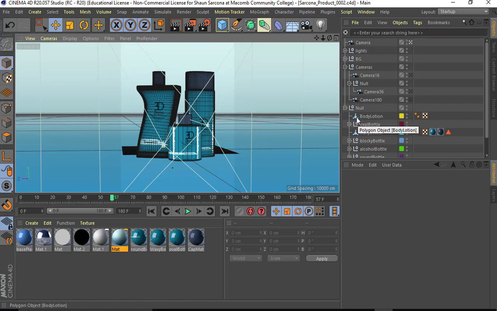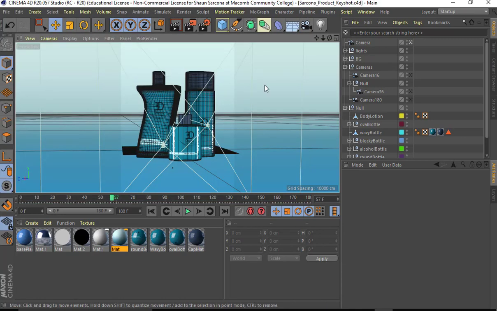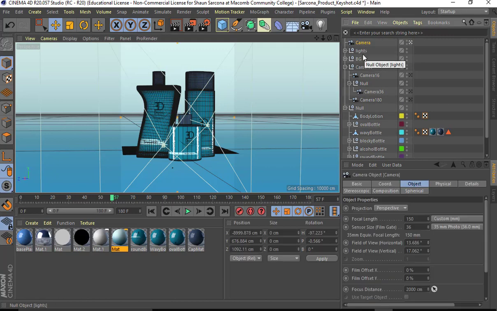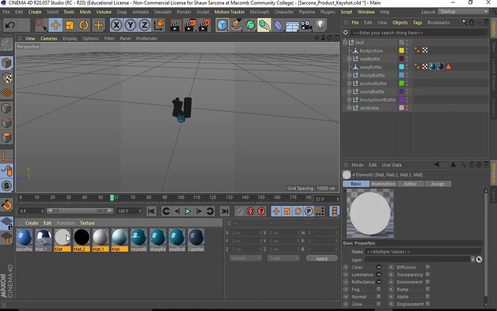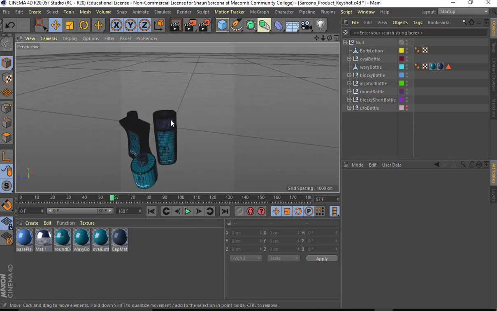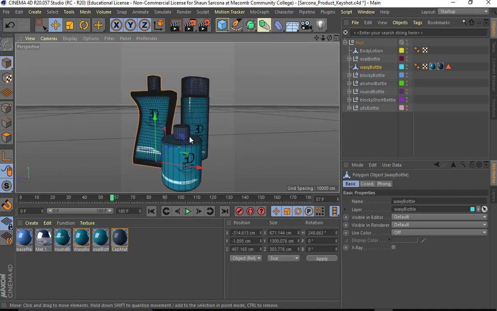The only thing we have to do is we have to get the stuff out of here, though. Okay, so I'm going to save this as Sarcona product, and I'm going to say Keyshot. And all the stuff that I have here, cameras, lights, background, I don't need any of that for Keyshot. Okay, even these materials, these are all the materials I have for my products. I don't need those, or for the backgrounds. All I need is to make sure that each one of my items has a separate material on there.